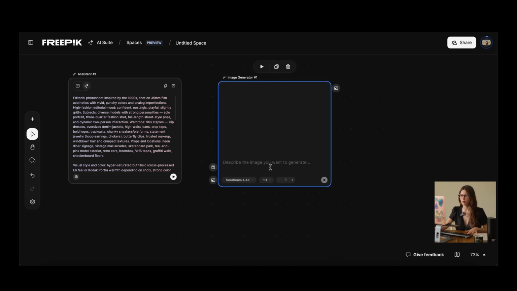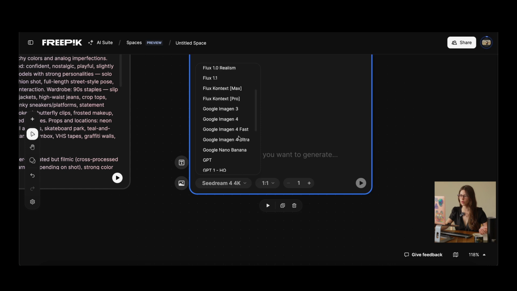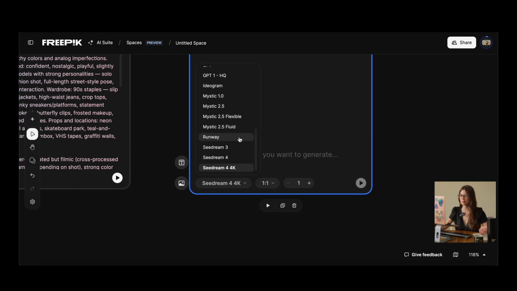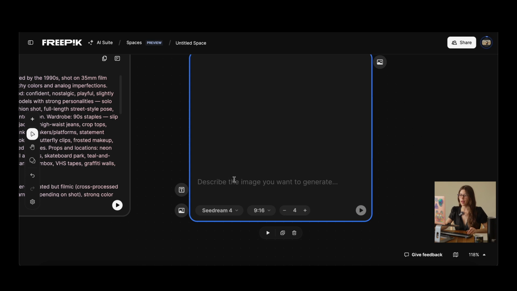So where are all the models and what you can change about it? You're going to find them all in here. As you can see, these are the same image generation models that you have in the Freepik AI suite. And for this one, I think I'm going to go with Seedream 4. And then you can also select the aspect ratio, for example, 9:16, and the number of generations, which I will choose 4.